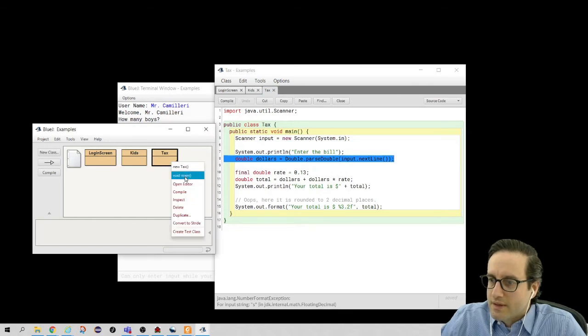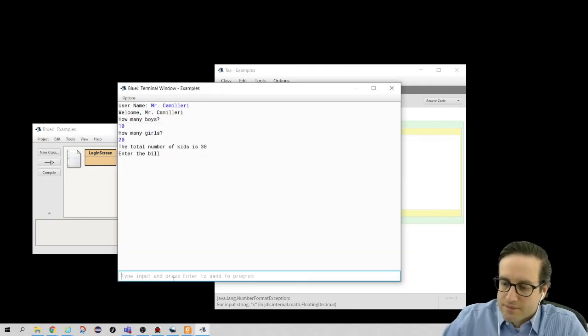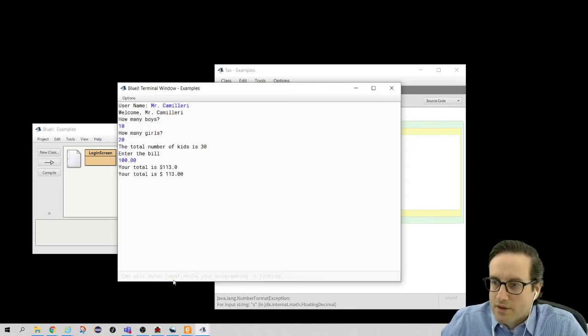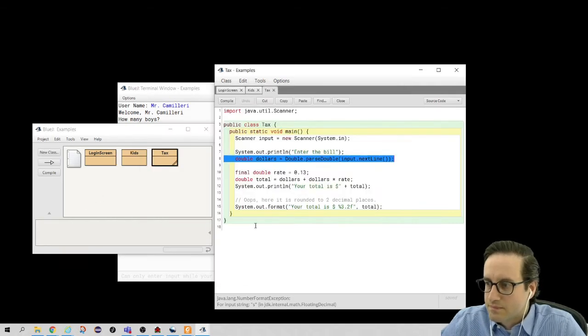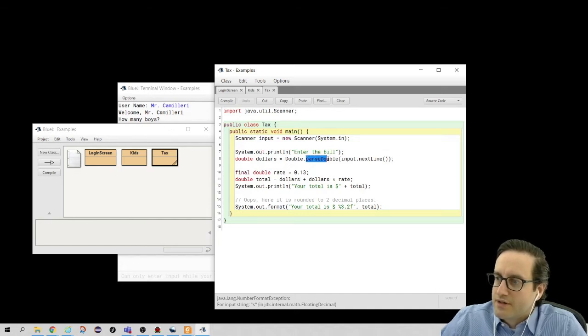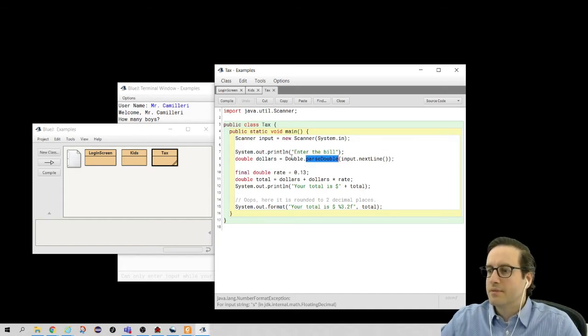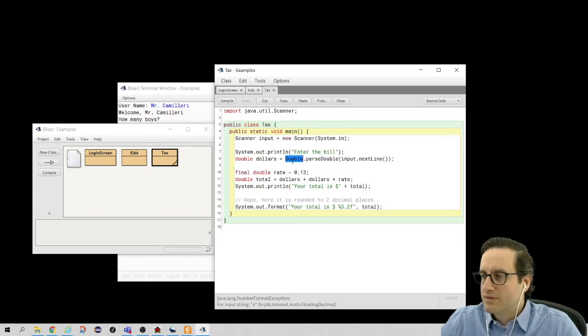Here's an example that uses decimal numbers. So you give it a bill value, and it calculates the total including tax. And so the only difference is that we're using the parseDouble method from the Double class, and that's because we want to have a double value.